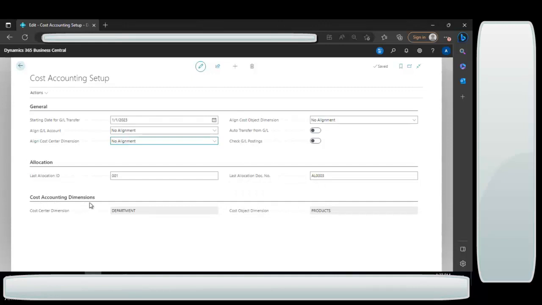For the cost accounting dimensions, here you can find the two basics of the cost accounting parameters. We have cost center and cost object. So the cost center is defined as the department, where they get the department from the dimensions.